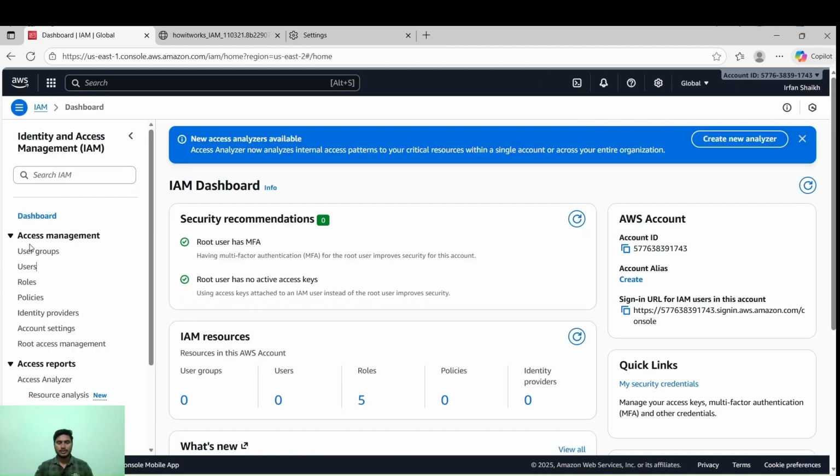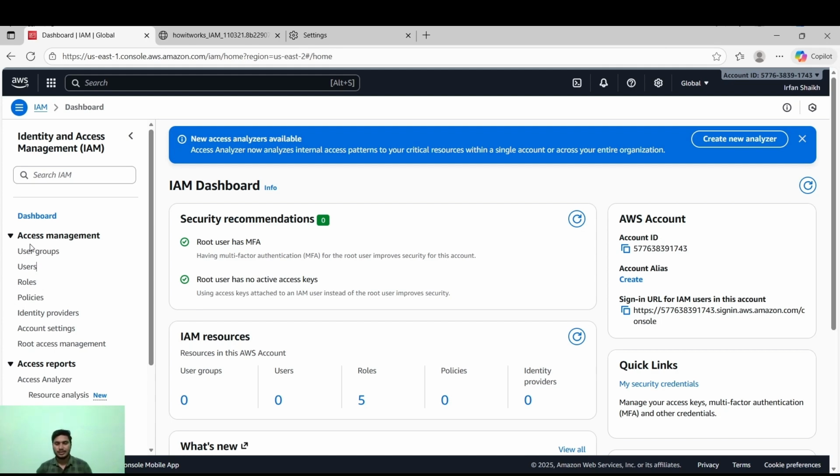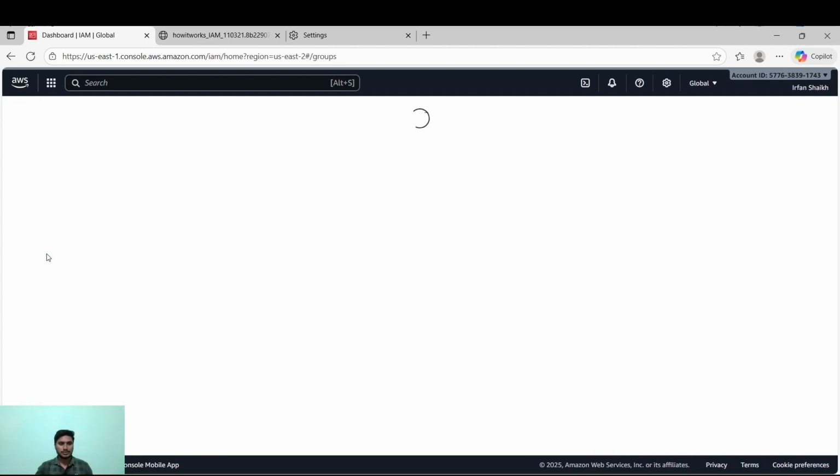After that, we create a group. This group will hold the permissions we want to give the developer. So the question is, why do we use user groups? Because it's scalable. Instead of assigning permissions to each user, we assign them to the group once, and every user in that group inherits those permissions. So we will create the user group.